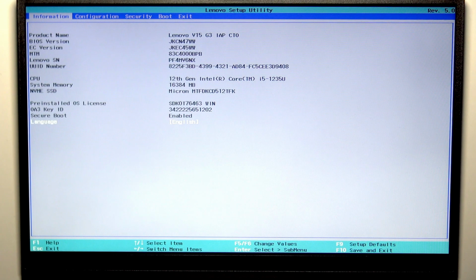In order to do this, you're gonna have to turn off your device completely, then short press the power button to turn it on and start repeatedly pressing the F2 key on your keyboard afterwards before your device starts booting up. And in a moment, you're gonna see the BIOS menu on your screen.